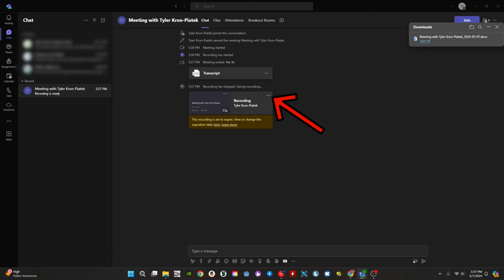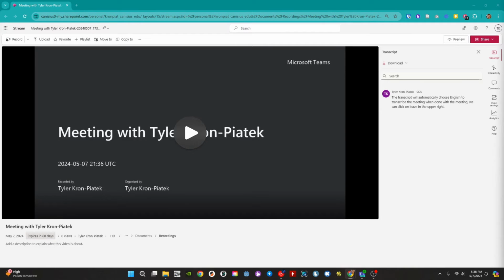To download the recording, click on the three vertical dots to the right of it. Select Open and Stream. This will open a new tab in the browser we last used. We may also need to sign in.